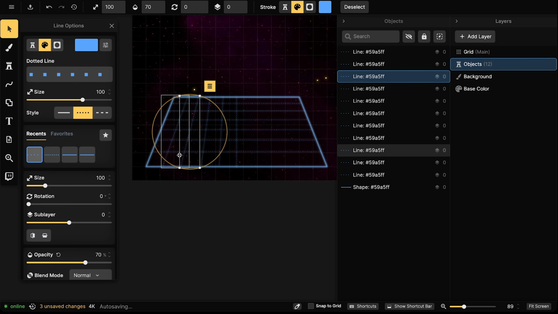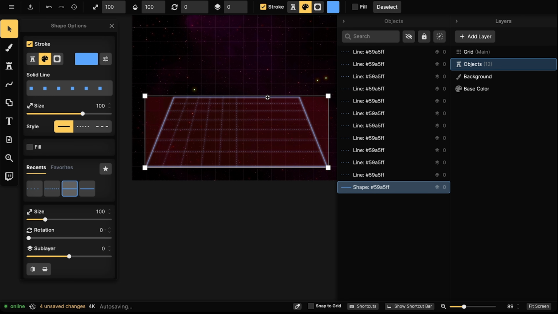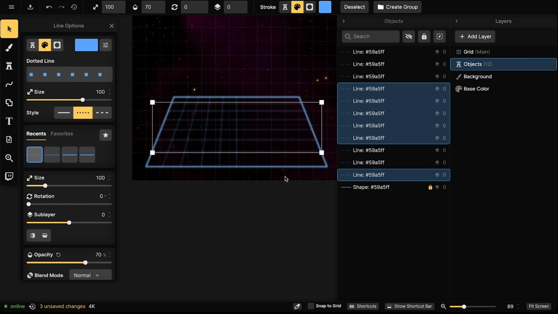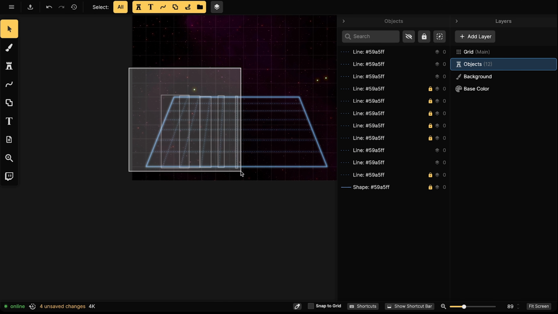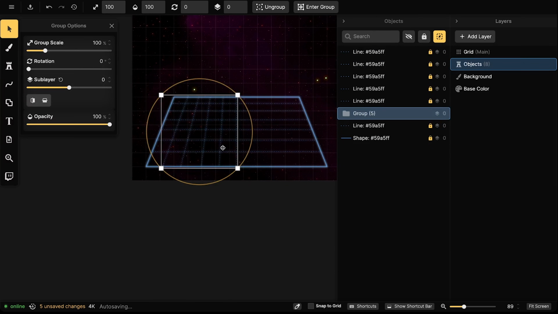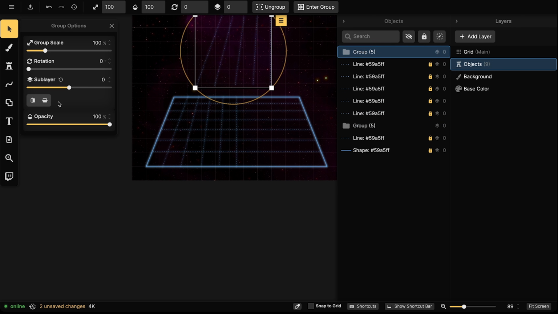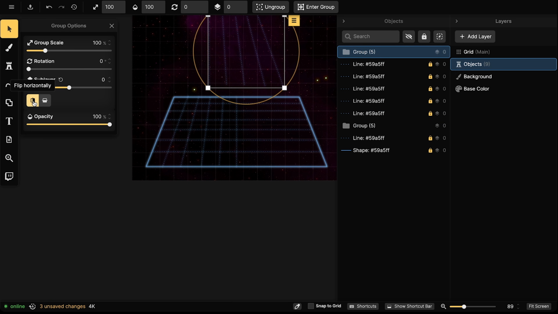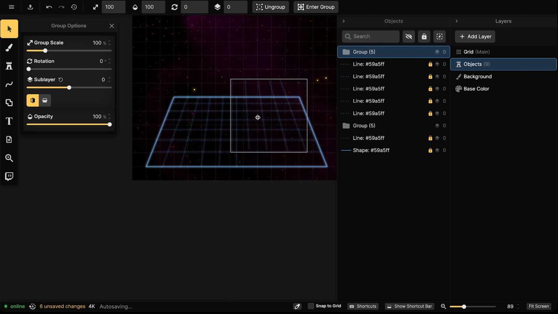This one can go in a little bit more. Okay, I'm going to go ahead and lock those, and I'm going to go ahead and select all of these. I'm going to create a group, copy and paste it. And now all I have to do is flip this, flip horizontal. And then there you go.